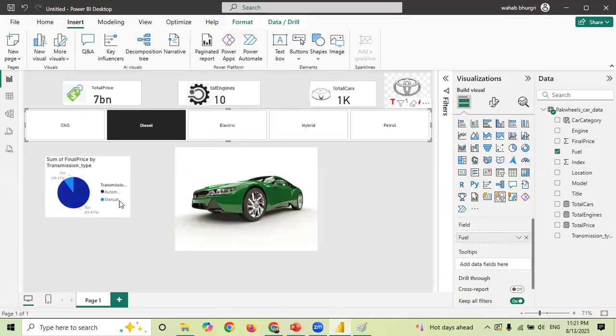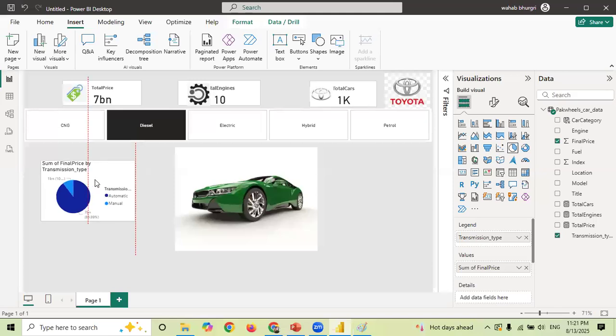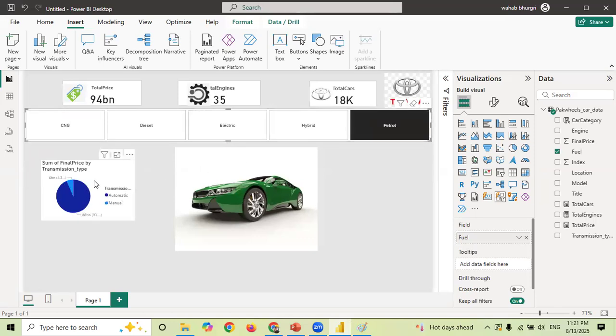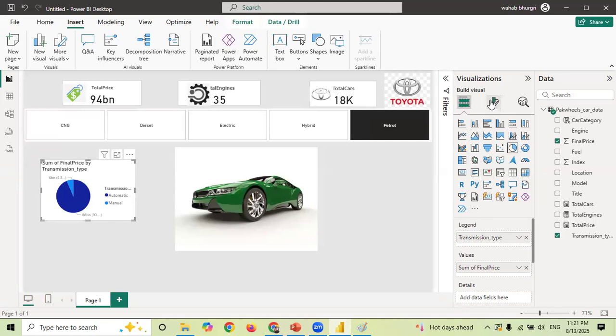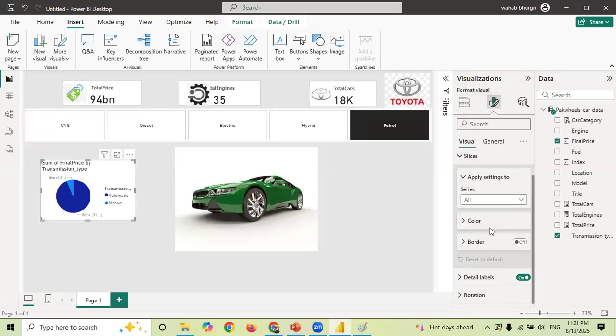For diesel we have auto as well as manual. For electric, for hybrid, for petrol, we can also change its colors as well. Let's change the color for the slices.